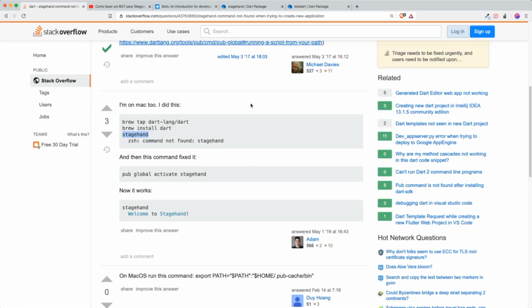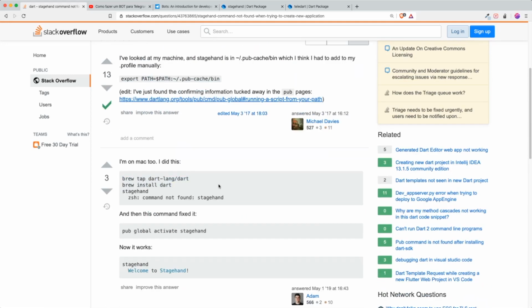In order for you to use Stagehand, first you need to download Dart on your machine. You can use brew to download Dart. Once you have finished downloading Dart using brew, you need to activate this command line, pub global activate Stagehand, and this will prompt you to have this export file inside your bash profile or your zshrc file. So add this in the file.